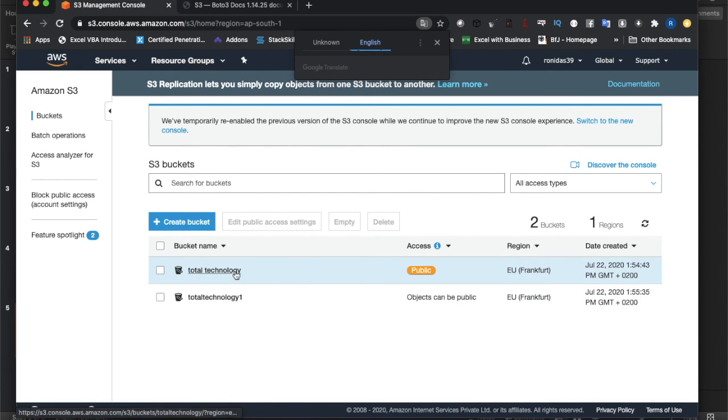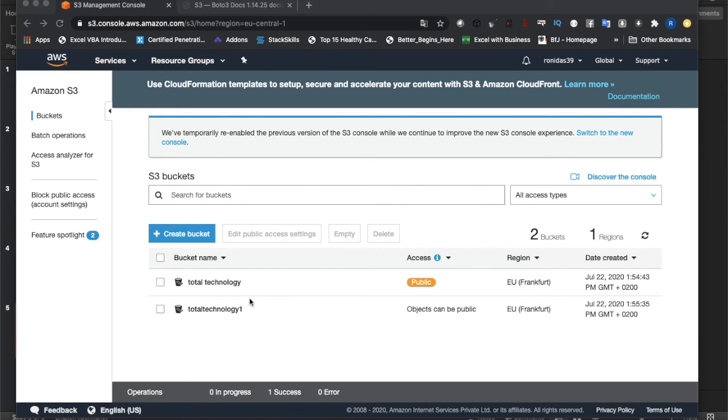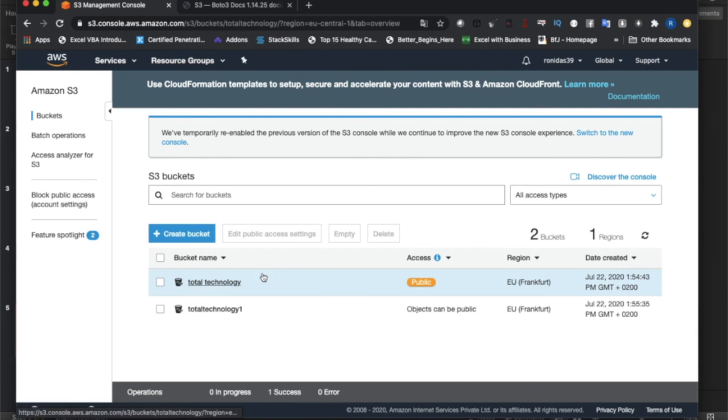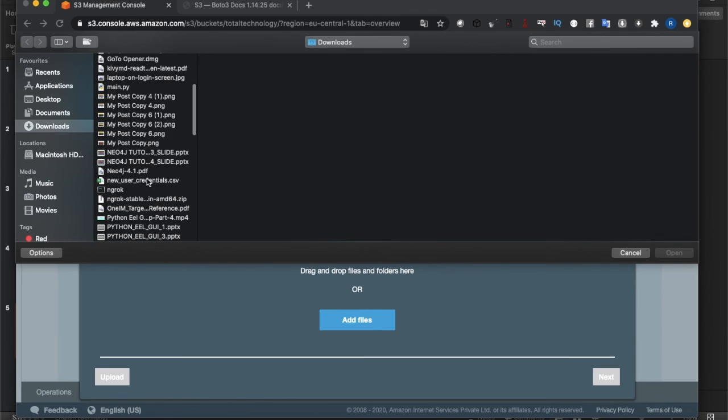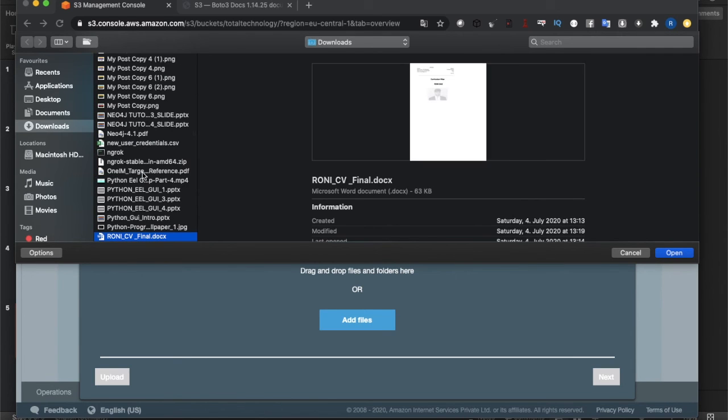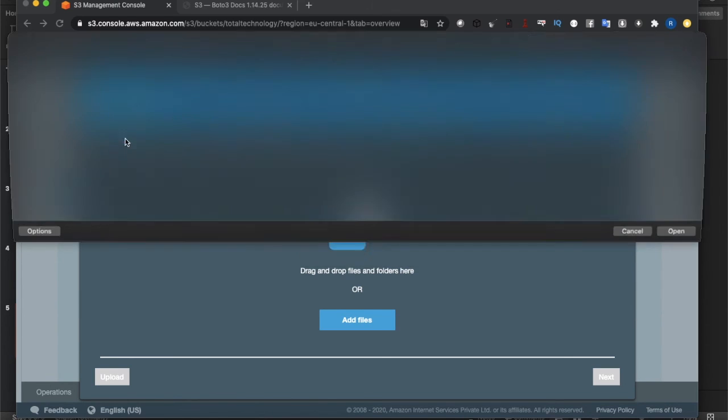I will explain what is the difference between public and objects can be public. Public means this bucket and the objects inside this bucket will be completely public. So I'll explain what I mean by that. So I'll just select this bucket, okay, and I will try to upload one image, maybe some photo, yes, one of the thumbnails.